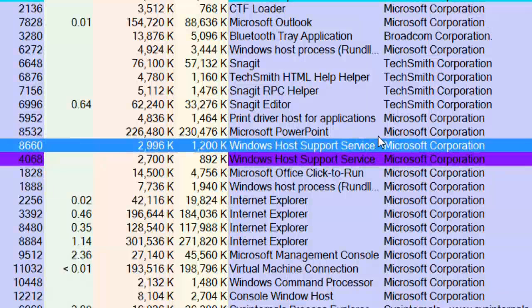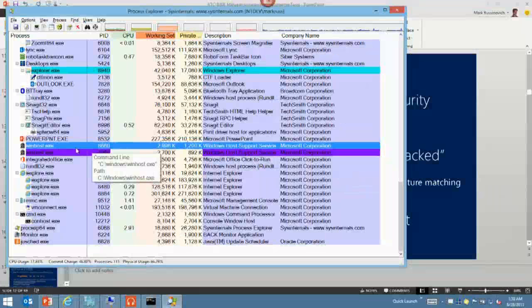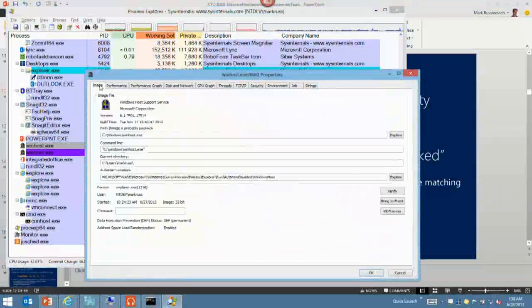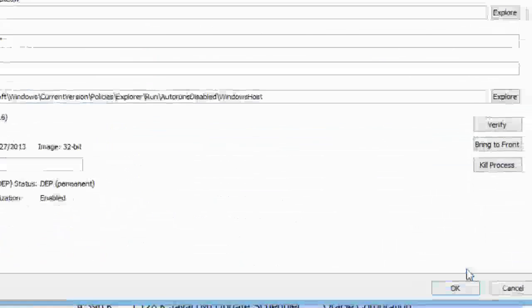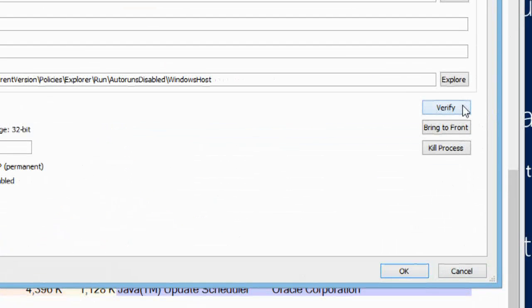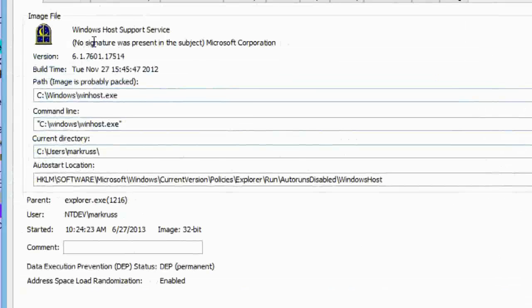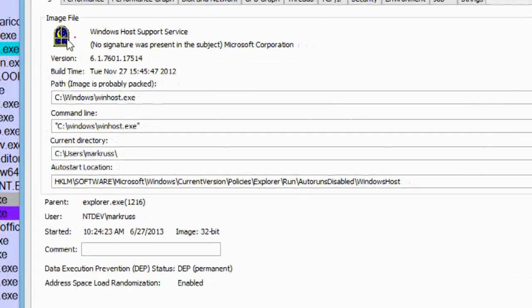So we want to take a deeper look at this thing to see if we can find any more clues to more conclusively say, is it malicious or not malicious? One of the things we do is check to see if it's got a digital signature that says it really is from Microsoft. If we go back to the Image tab, you see here it also says image is probably packed. There's a button down here called Verify. When I press that button, Process Explorer will try to verify the digital signature on that executable. And you see in this case, it says no signature was present in the subject, which means this does not have a valid digital signature.